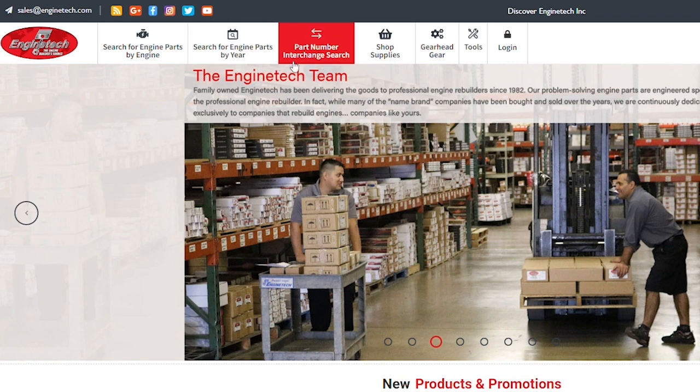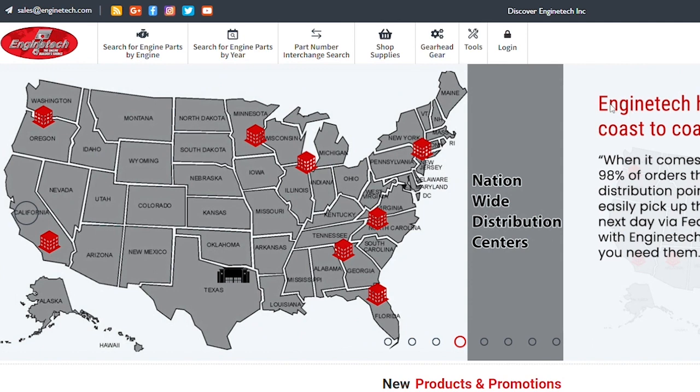Easily manage multiple carts, control product pricing, set custom profit margins, and have access to one of the largest engine rebuilders resources for quality parts. This how-to guide will help you do all this and more. Let's get started.